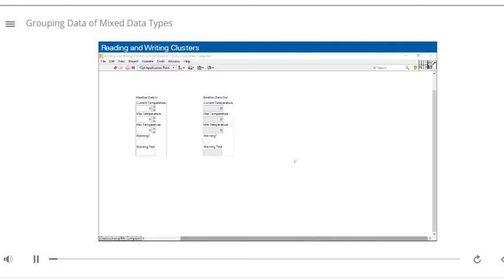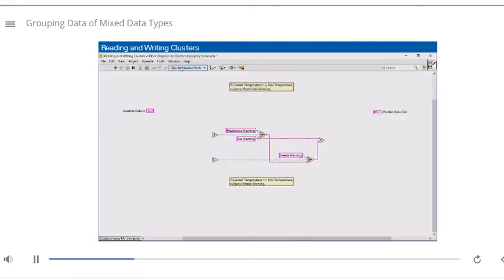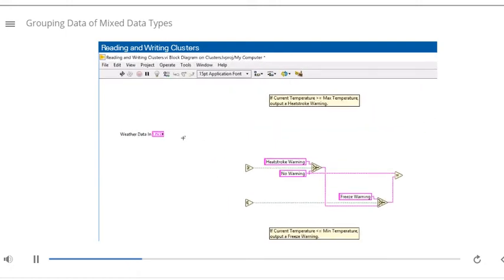Now let's look at how to read and write cluster data. In this example, we took several controls and indicators and combined them into the weather data cluster. We placed two instances of that cluster on our front panel, the weather data in control and the weather data out indicator. Now let's take a look at our block diagram. As you can see, it's unfinished.